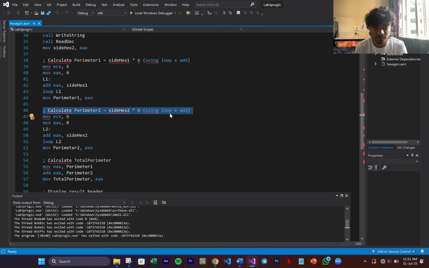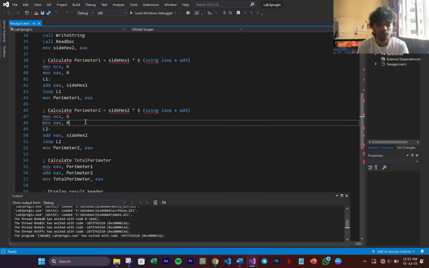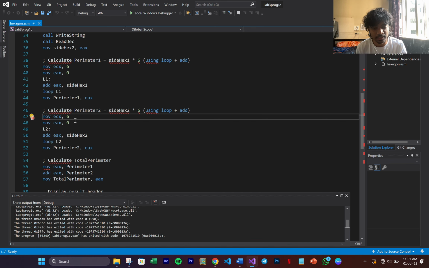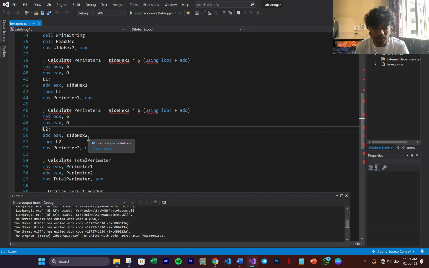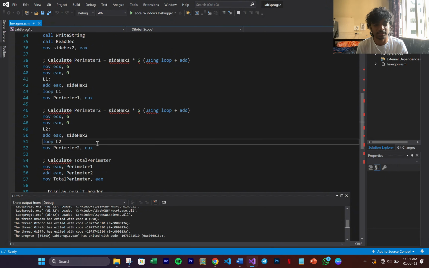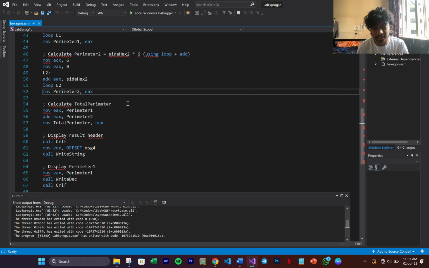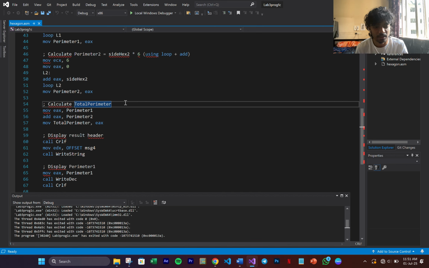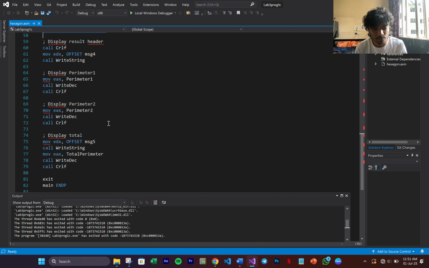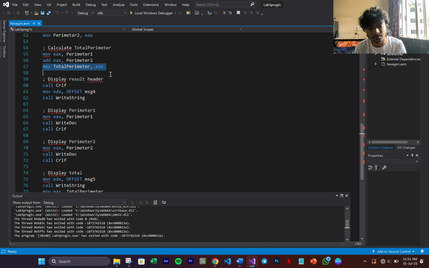I do the same for the second hexagon with a second loop. Again I set ECX to 6 and clear EAX to start from 0. The loop labeled L2 adds sideX2 6 times. After the loop, EAX contains the perimeter of the second hexagon, saved in perimeter2. Next, I calculate the total perimeter by adding both perimeters together. Move perimeter1 to EAX, then add perimeter2 and store the final result in total perimeter.